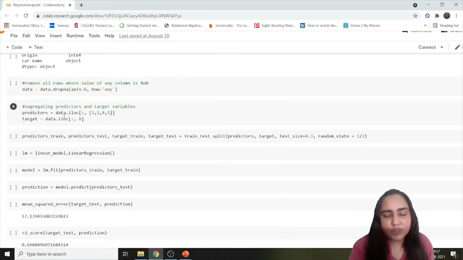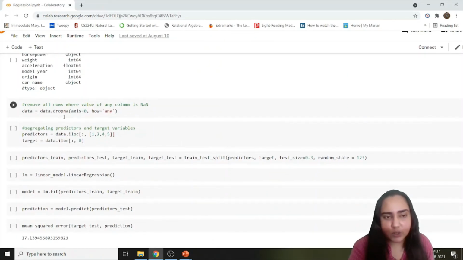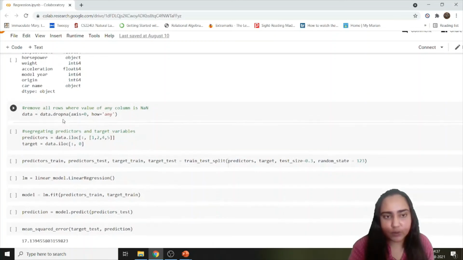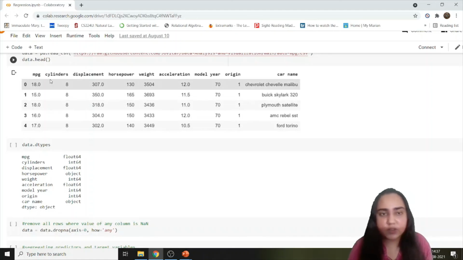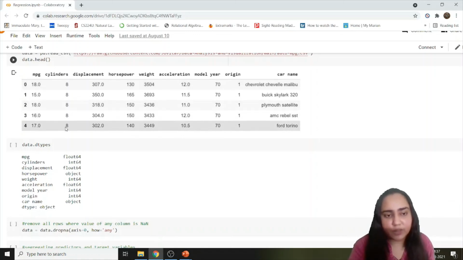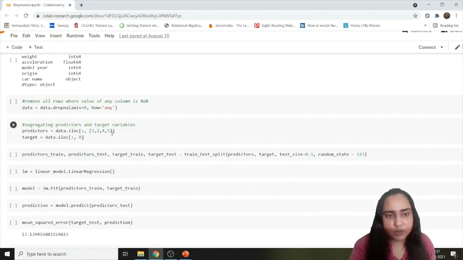And then we will split our data into predictors and target. So the predictors are going to be these columns 1, 2, 4, and 5. So I have selected cylinders, displacement, so that is 1, 2. 4 and 5 is weight and acceleration. So using cylinders, displacement, weight, and acceleration, we want to predict the value of MPG. So predictors are those columns. The target is the MPG column, which is the first one, so it is 0.